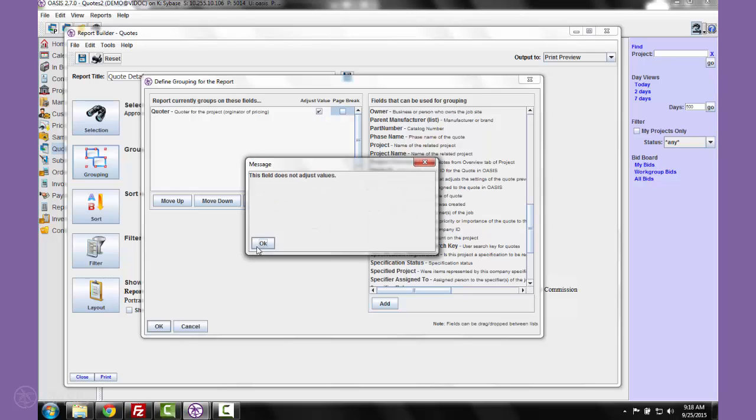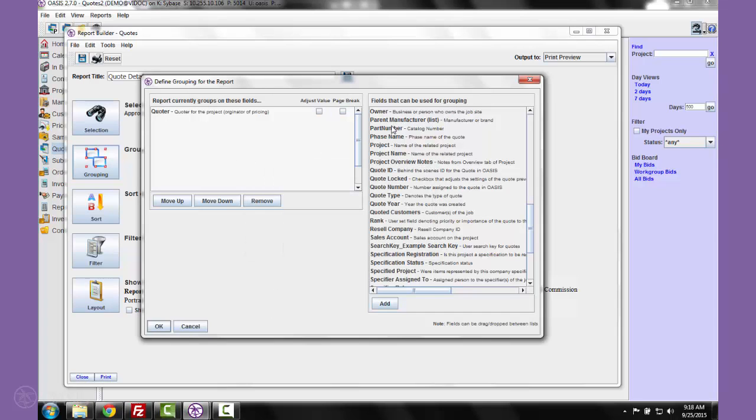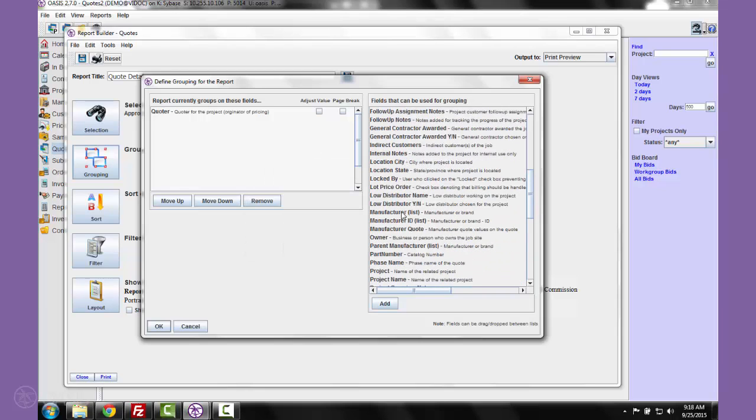On some fields, it does not allow you to adjust values, and that's because there is only one quoter on there, so there's no reason to adjust values for it. But if you did, let's do manufacturer, and let me remove quoter.